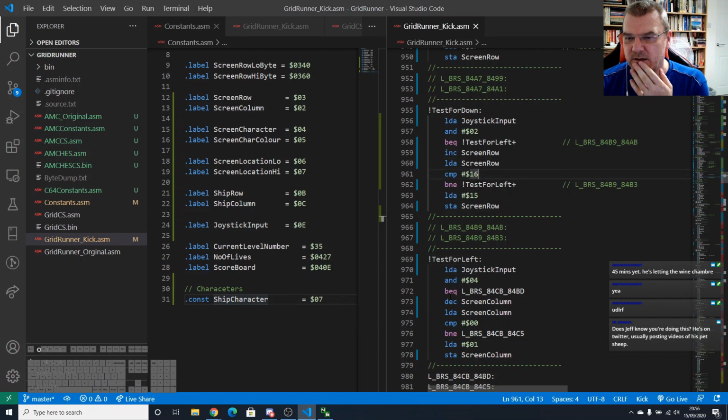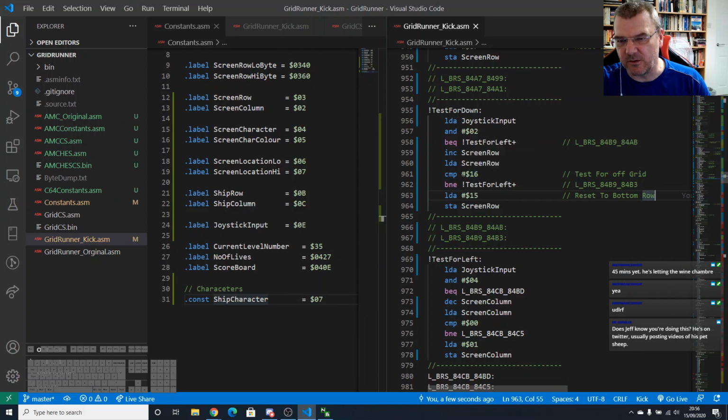Right, so this is test, so that means 16 must be the bottom row. Test for off grid. Reset bottom to reset to bottom row. Okay. So because this is going down, we're now testing to see if we're off the grid, which is grid row 16, and then if we are, we put it back to 15.